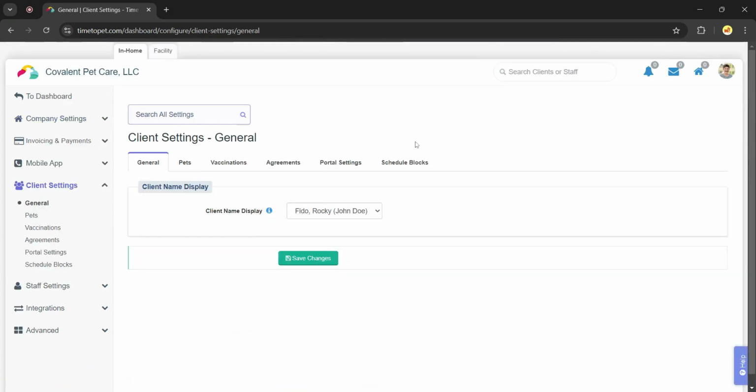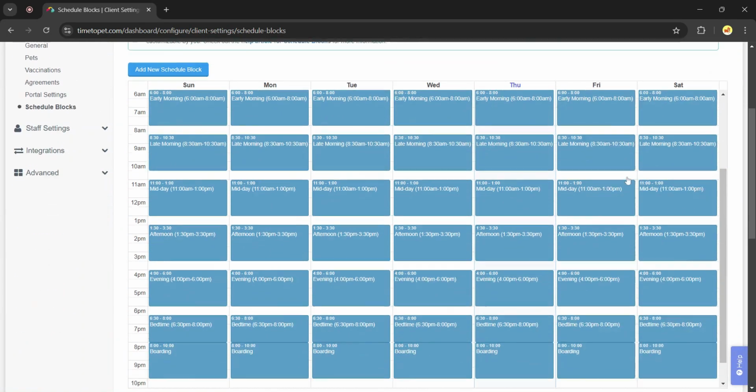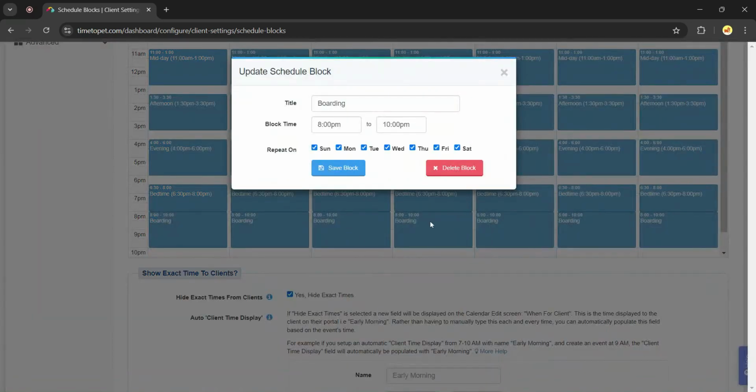Client Settings, and Schedule Blocks, and create a schedule block called Overnight or Boarding. In this case, I've created one from 8 to 10 p.m. You can also do this to cover the entire overnight for overnight services.